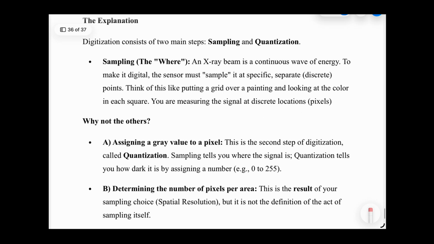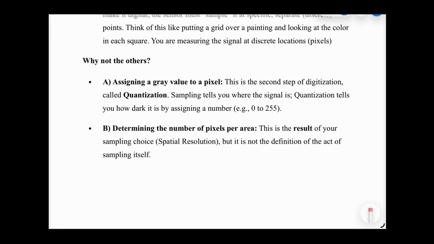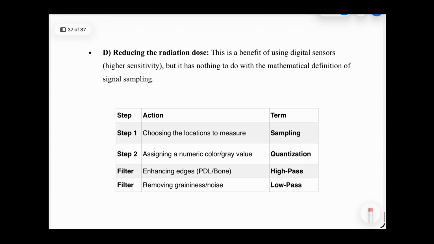Why not the others? Option A, assigning a gray value to a pixel. This is the second step of digitization called quantization. Sampling tells you where the signal is and quantization tells you how dark it is by assigning numbers. So cancel. B, determining the number of pixels per area. This is a result of your sampling choice, but it is not defining of the act of sampling itself. And D, reducing the radiation dose. This is a benefit of using digital sensors, but it has nothing to do with the mathematical definition of signal sampling.